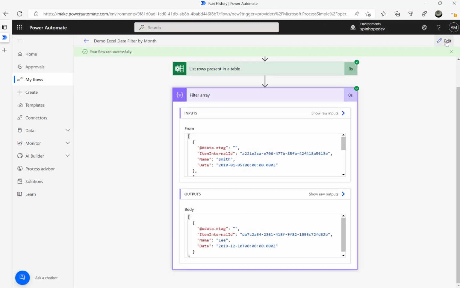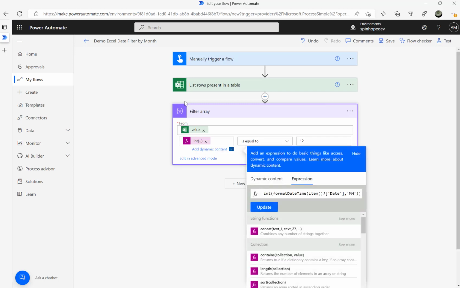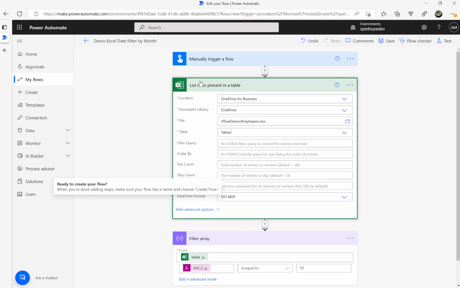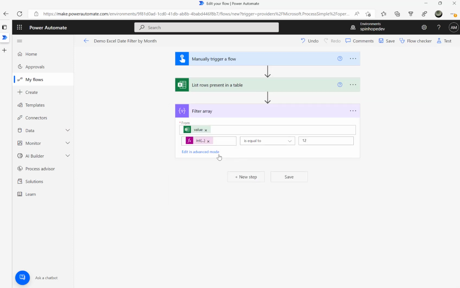Okay. So this is a technique we need to use here. So the main thing you need to remember here is use the filter array. We can't use the filter query here. And then we need to mention the expression, which is the int, converting that into a numeric value, the month, how to extract the month, that is format date time with the column name, comma, MM. That's the format we need to use.